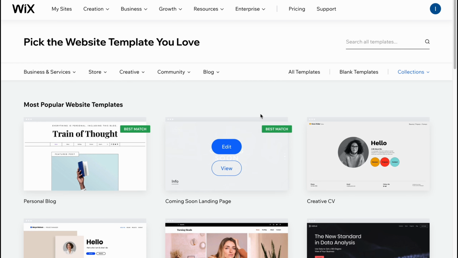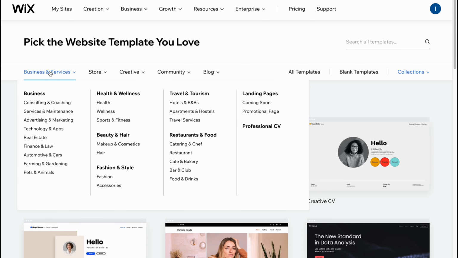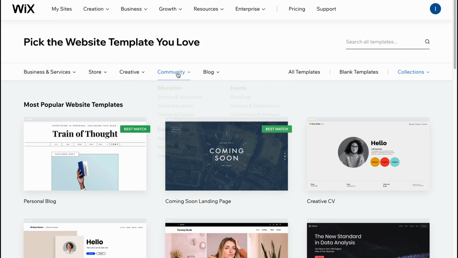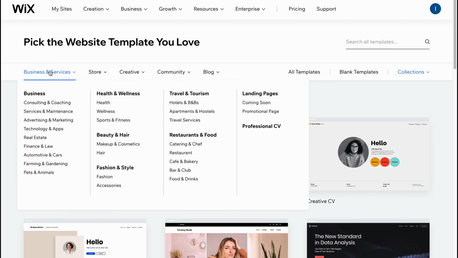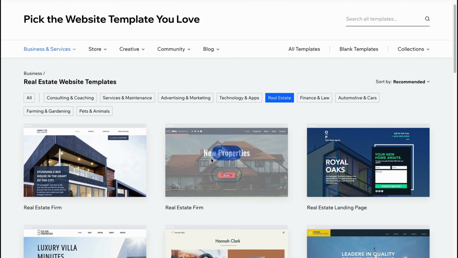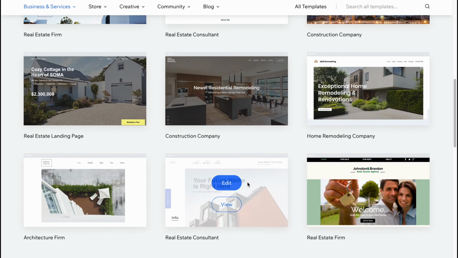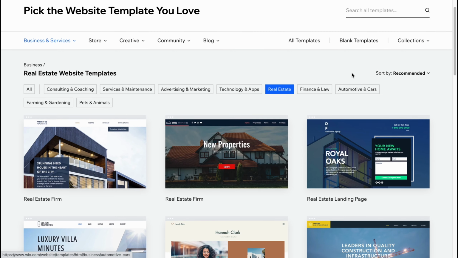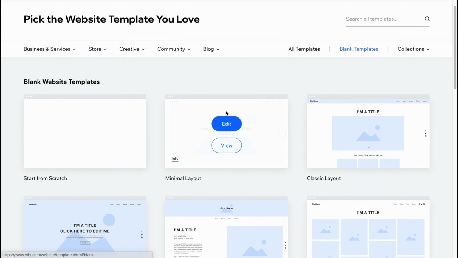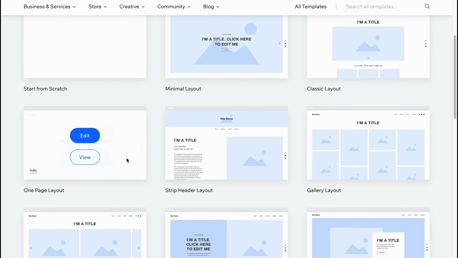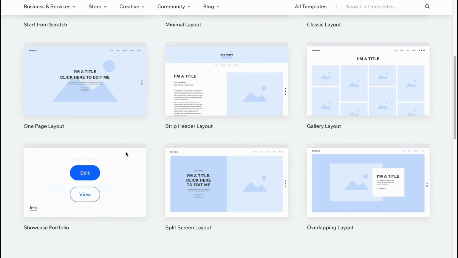So here we are on this page. We can easily find the category right up here: businesses and services, store, creative, community, and blog. And if we discover businesses and services, we can find the real estate folder. So we can find a lot of stuff about real estate. We can easily try to use these templates here, but we can also go to blank templates and we'll find a lot of blank templates we can simply use. Sometimes it could be even better.